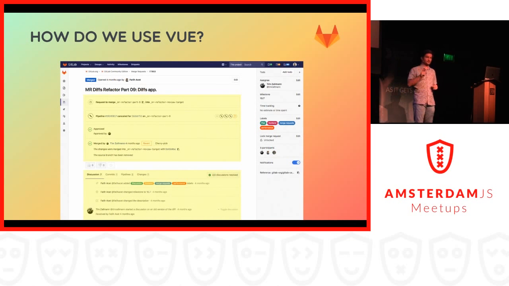To share the data between those components, we have Vuex in place, and we use Vuex modules. So if you resolve a discussion here, we will make sure it is also shown as resolved on the changes tab, because they share the same data using a Vuex store.